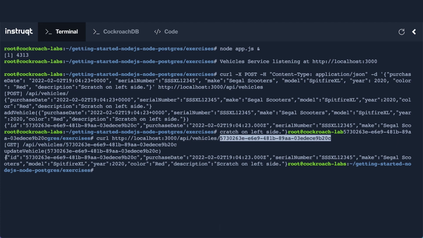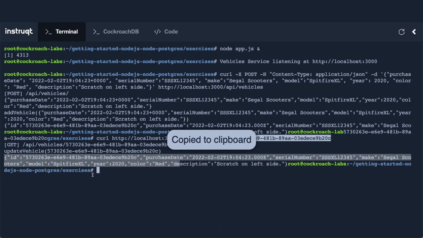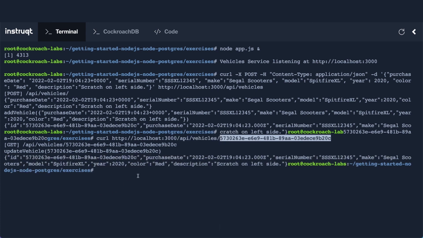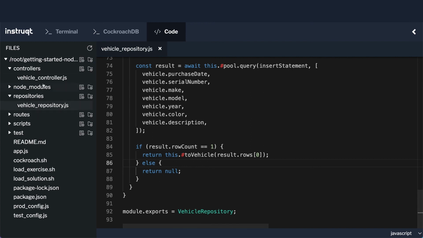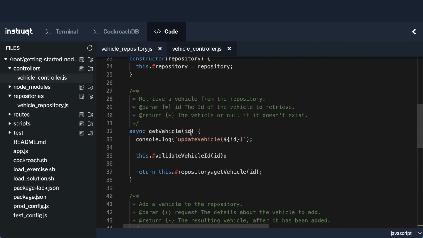So when I did the getVehicle, I got something back from it. So it appears that everything is working as expected. One thing I did just notice is I've got an error in a log statement here. So it's update vehicle. That should have been getVehicle. So I can fix that just by going back over to my controller. And it looks like the problem is right here. So I should just change this to get, and then that'll take care of everything.